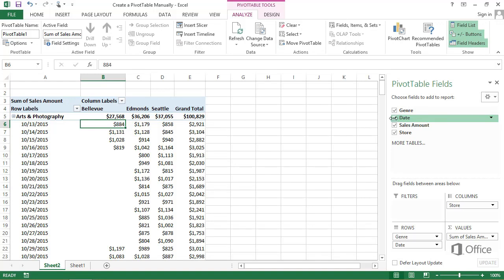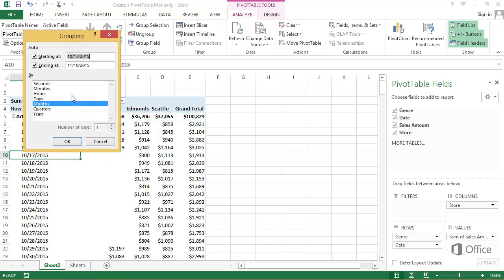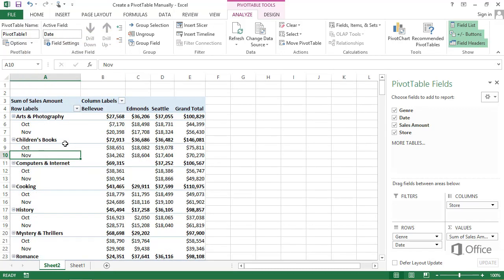Let's group the list of dates. Right-click any date and click Group. I'll use the default months, but you can select one or more options, such as quarters and years. Click OK. The dates are grouped under the genres by month, much easier to work with. And we can see the sales of the genres over time for each store.